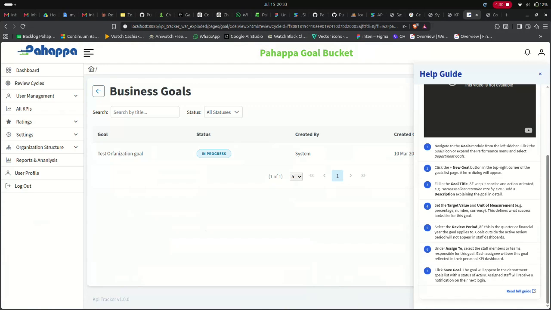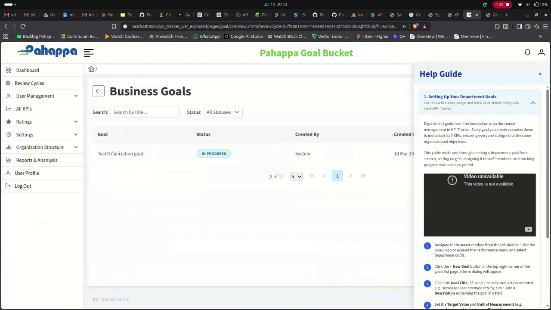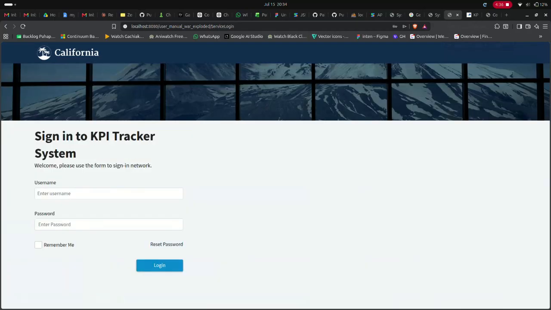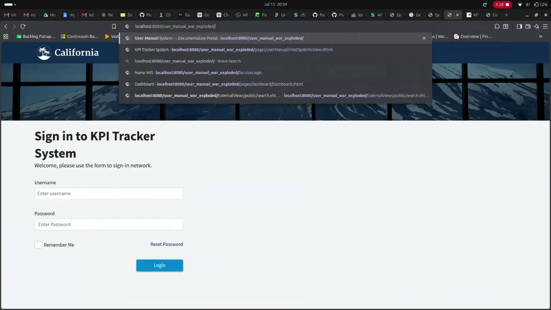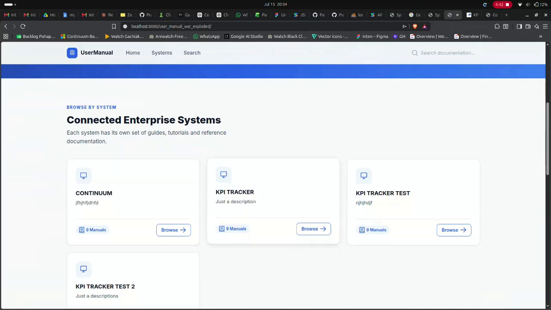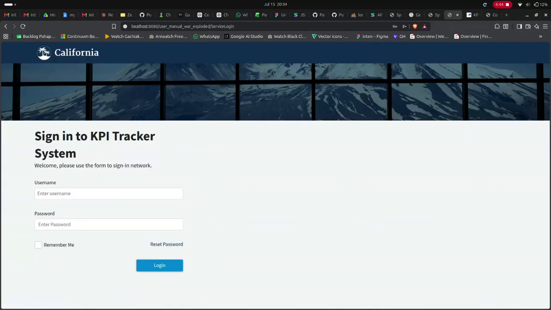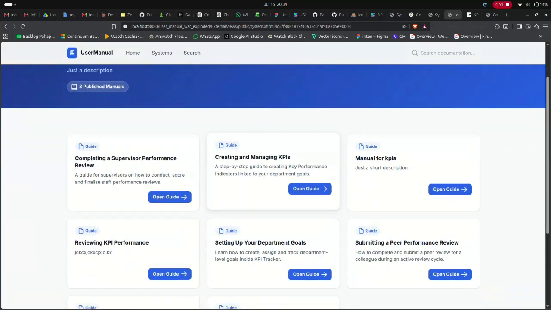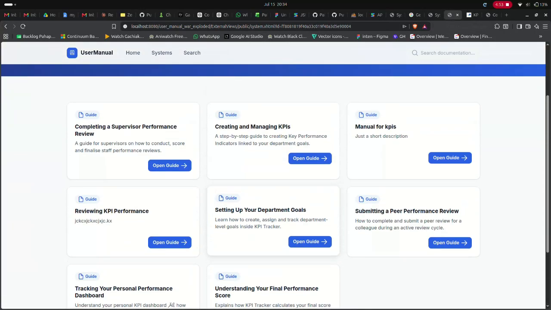To confirm everything is working, open the public documentation portal. Your KPI Tracker system should now appear as a card on the home page showing the number of published manuals. Click Browse Manuals to see all guides for that system. Click any manual to read the full step-by-step guide with media. You can also use the search bar to find manuals by keyword across all connected systems.